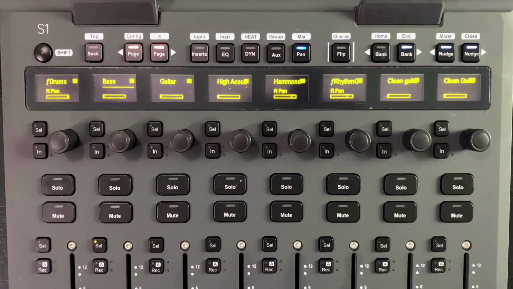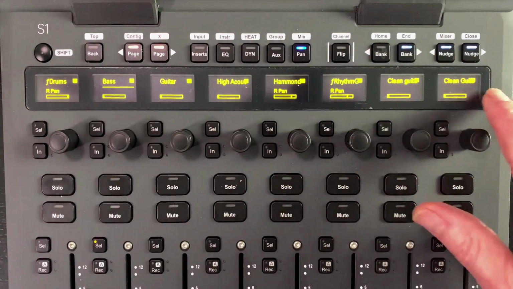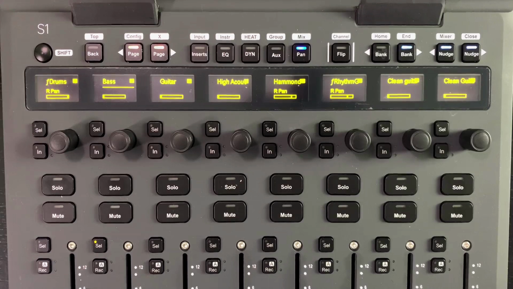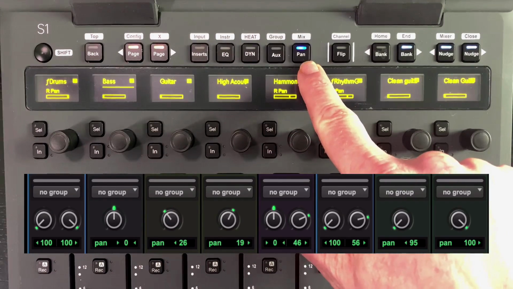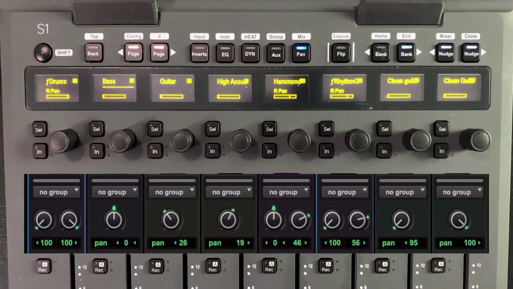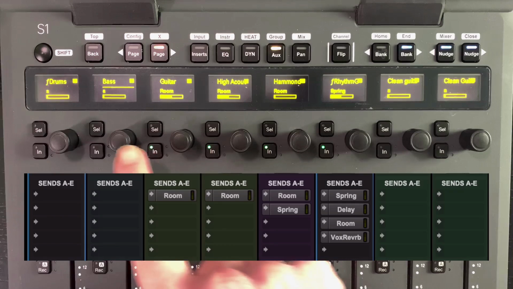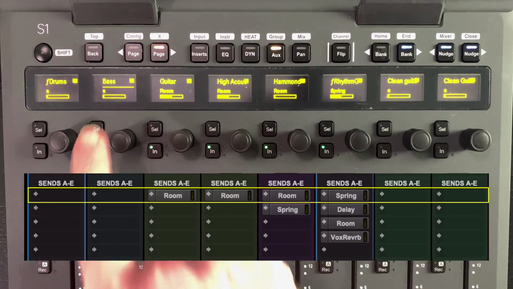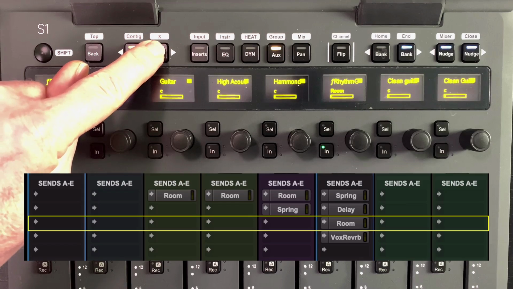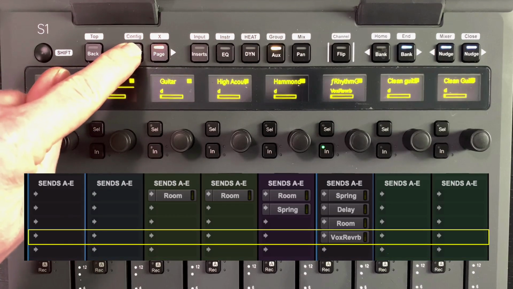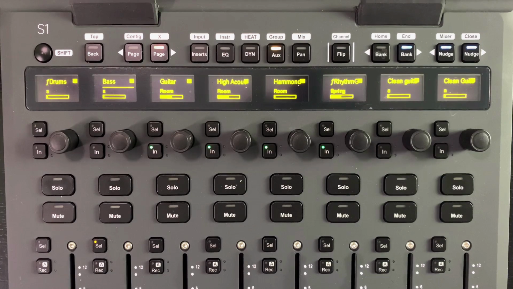So what exactly is going on across the top of this S1? Well, we've got this row of buttons, which control what we see here on the OLED displays. At the moment, we're seeing pans. You can tell that because pan is lit over here. If we wanted to see auxiliaries, we can see those from here. At the moment, we're seeing what's on send A or send slot A. And if we page through, we can go down through all of the available slots. And we're seeing the same slot across all of the tracks currently displayed on the surface.